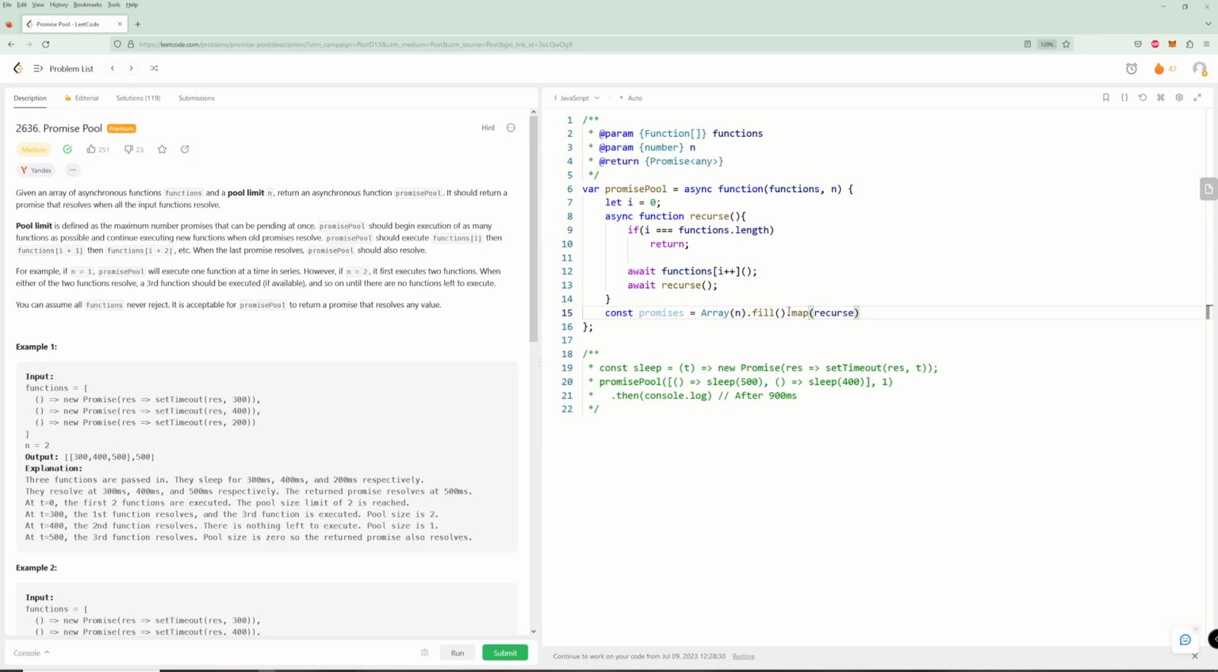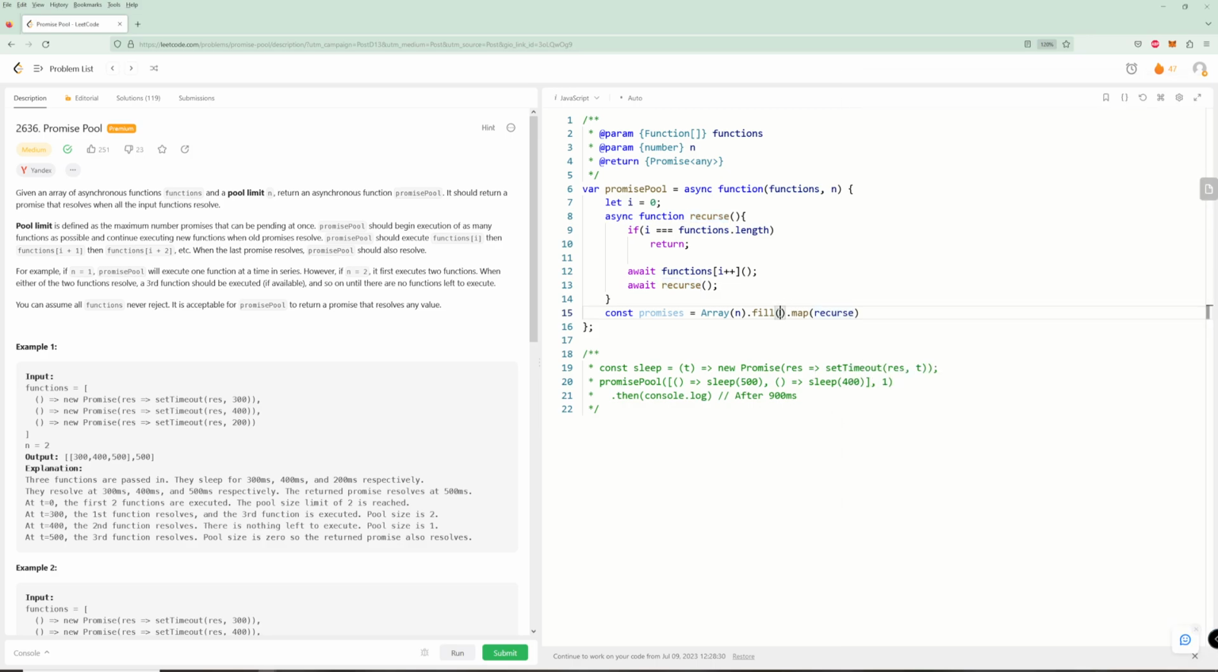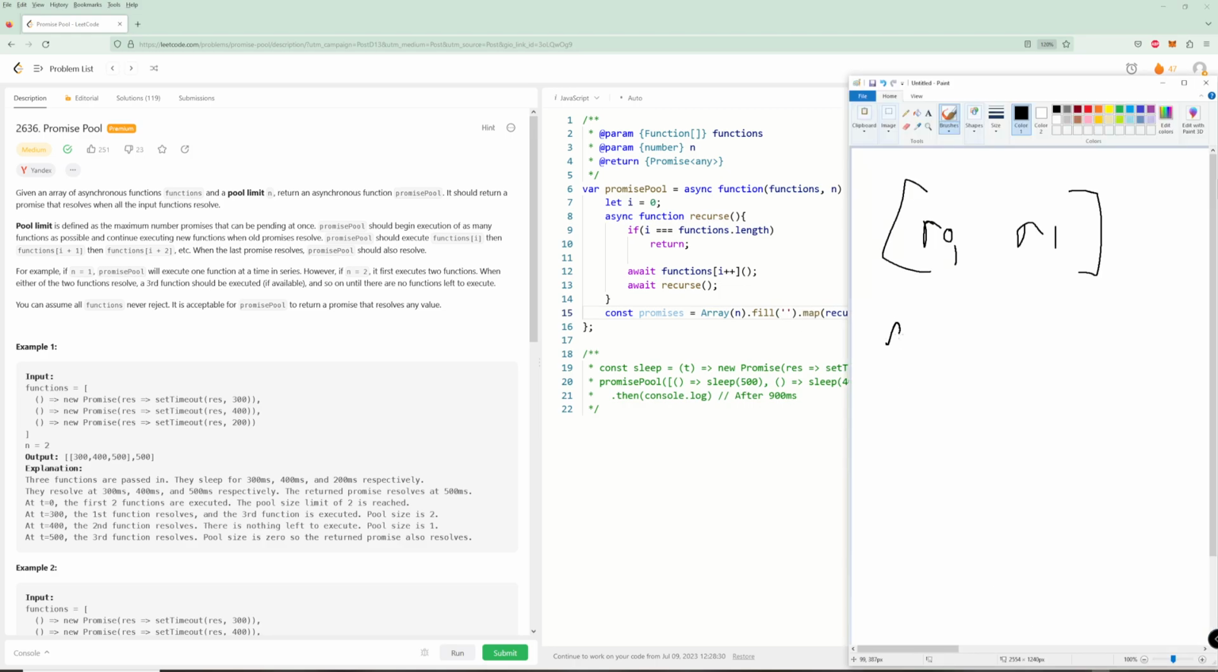And so what map actually does is, for map, you give it a function, and it will take the array that you call map on and give you a new array with every element mapped to this. So it'll call recurse on that element. So essentially, because the fill is empty, like let's say we just give it an empty string, for example, what this will actually do is it will call recurse on the empty string.